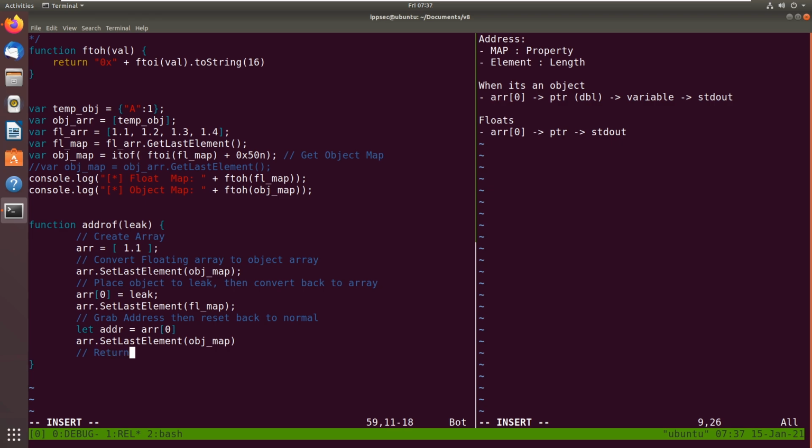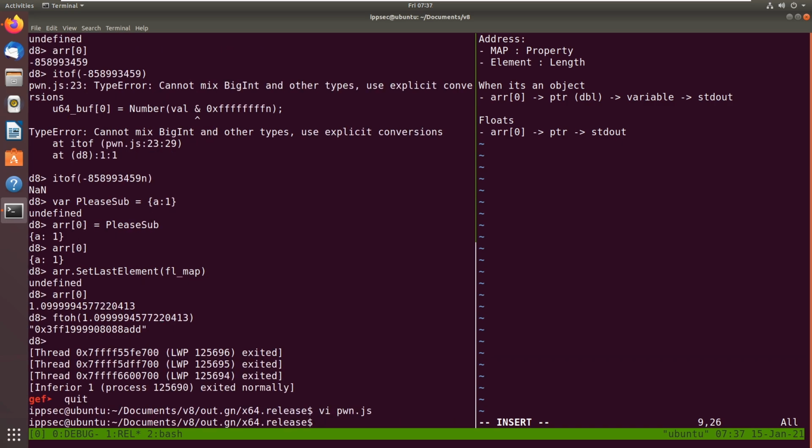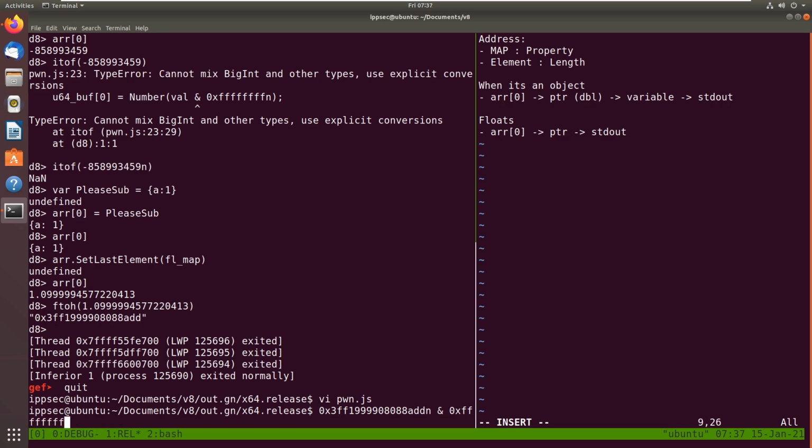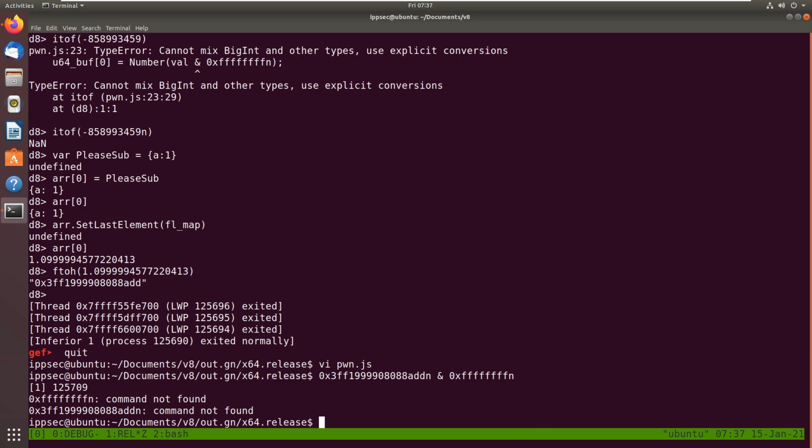And then we need to return 32-bit address. So what we had here is the 64-bit, but we have to do pointer compression. So what we can do is we just do and 0x 12 12 12 12 n. Oh shoot. I was not in D8 or V8, whatever it is.